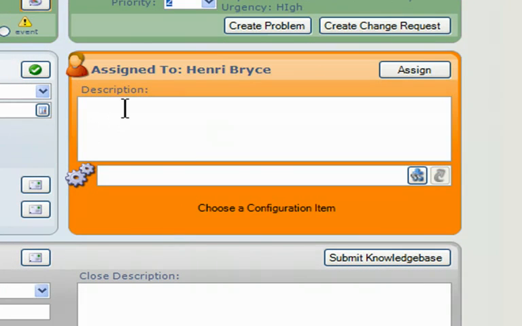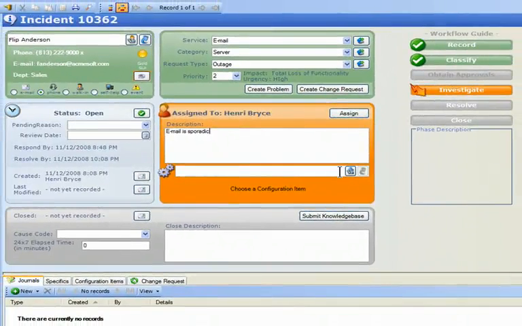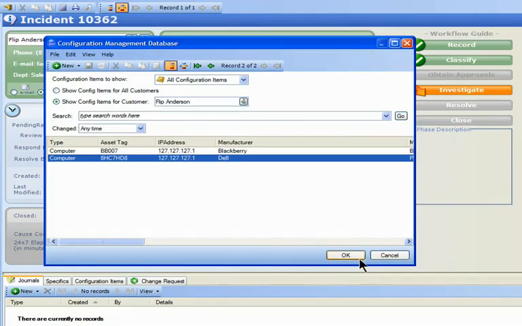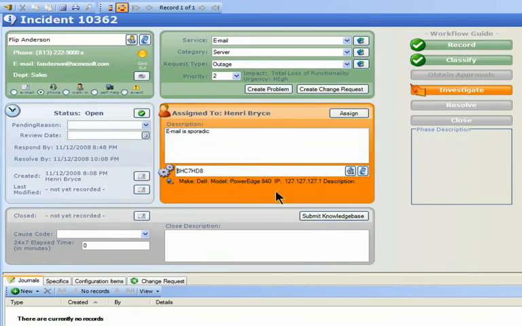The investigation phase allows your staff to give more details if needed. Like in this case, I might say that email is sporadic. We'll also notice that there's a built-in spell checker. I can also choose a configuration item, like in this case I might choose the server that's being affected to be able to help me resolve the incident.